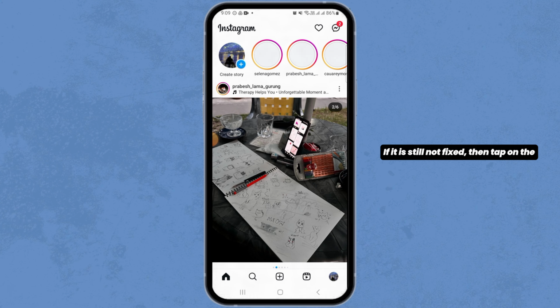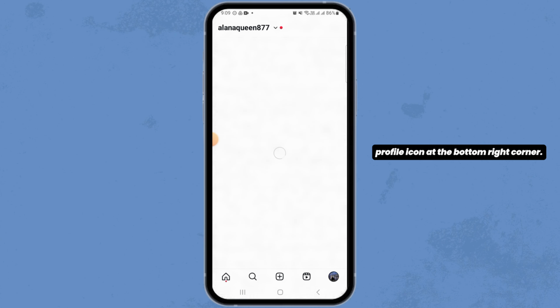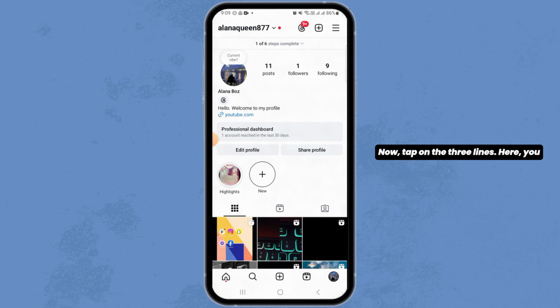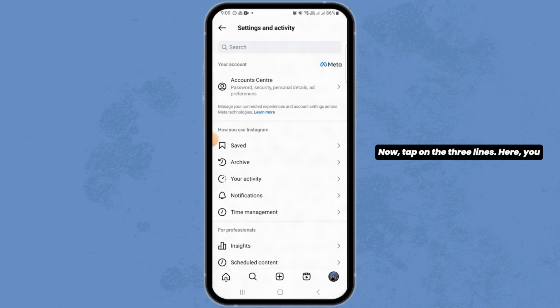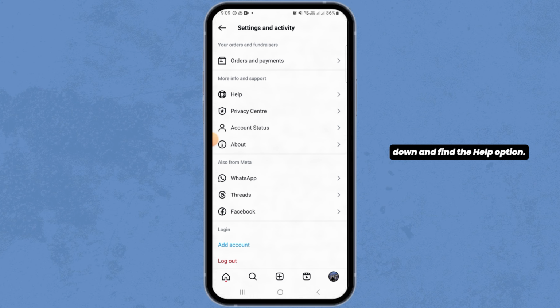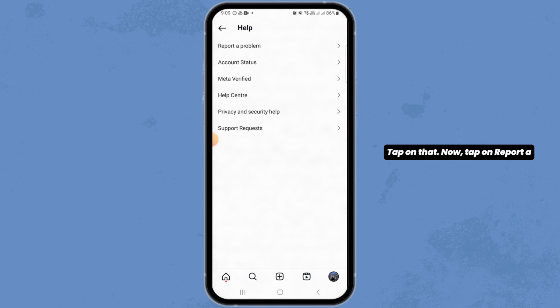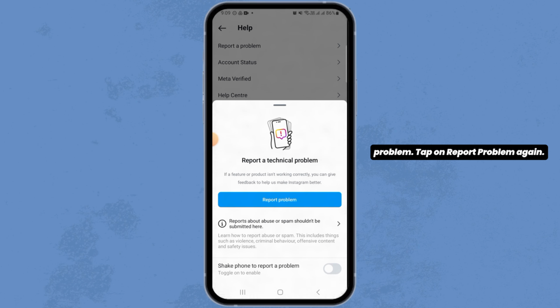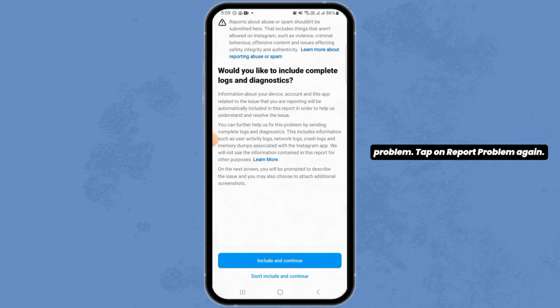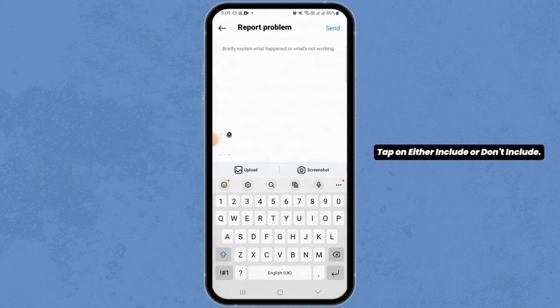If it is still not fixed, then tap on the profile icon at the bottom right corner. Now tap on the three lines. Here you want to scroll all the way down and find the Help option. Tap on that. Now tap on Report a Problem. Tap on Report Problem again. Tap on either include or don't include.